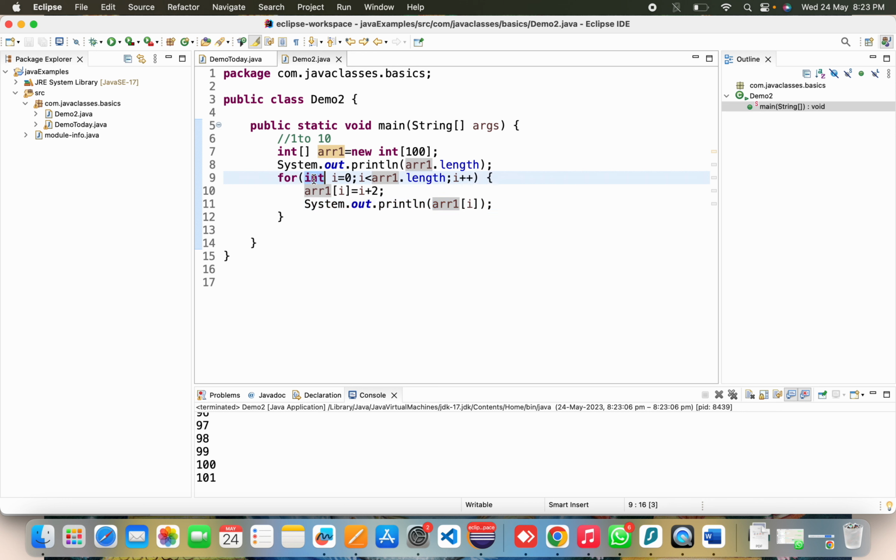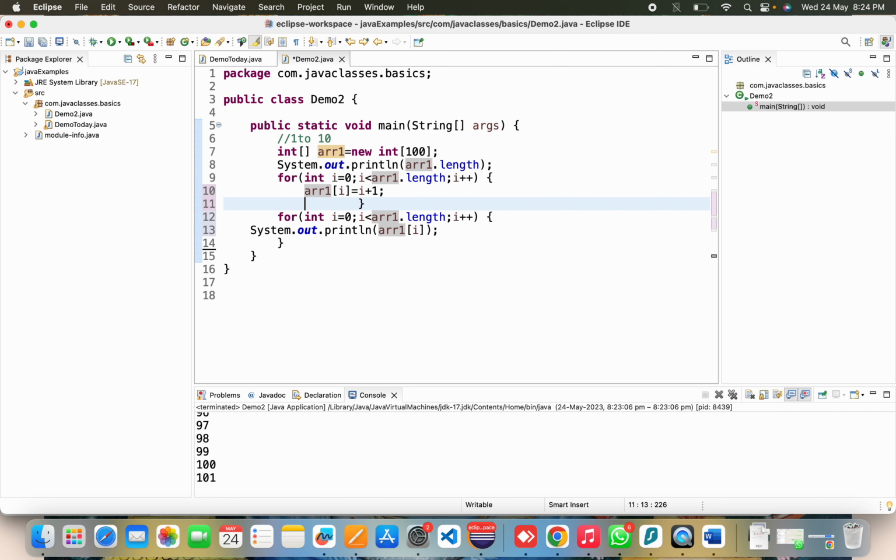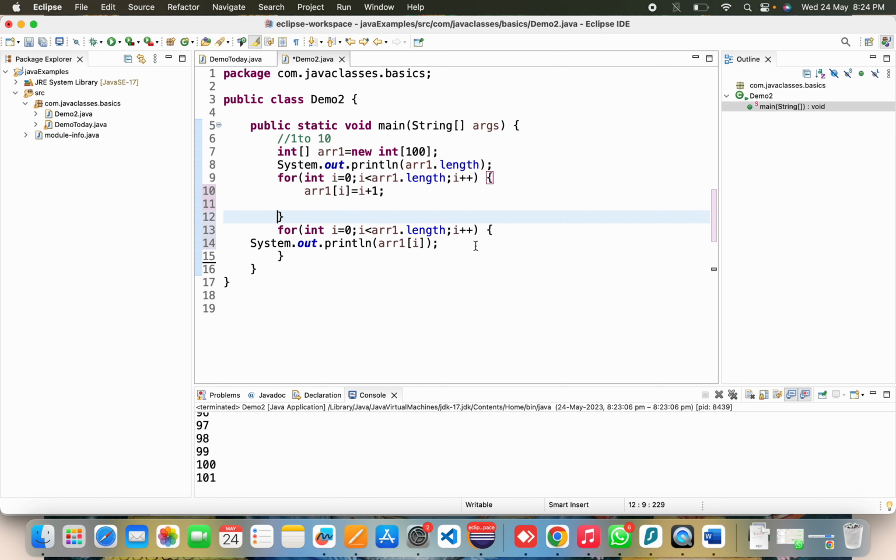Now here, I have started from the 0th index and I'm iterating till the length of the array and I'm giving the value. As soon as I gave the value, I'm printing here. Before, what I did was, first I allocated the 100 values to it. Completely I allocated all the values to it, and then I gave one more for loop to just print.